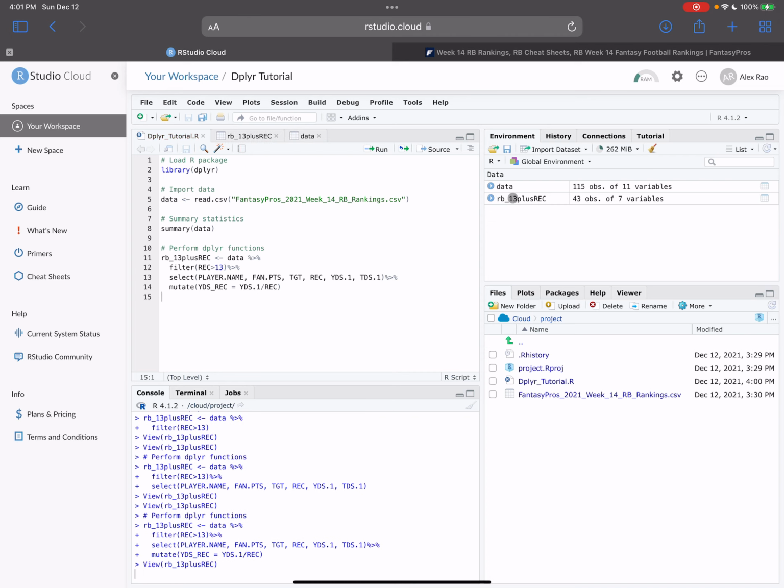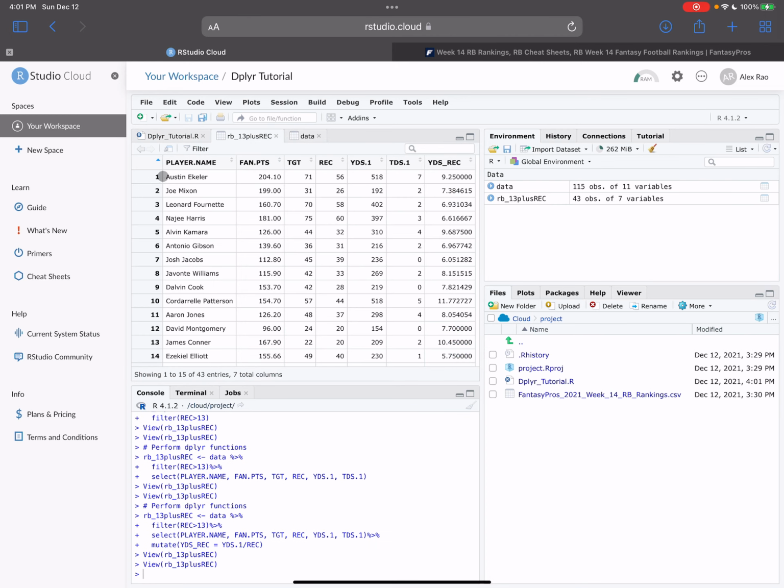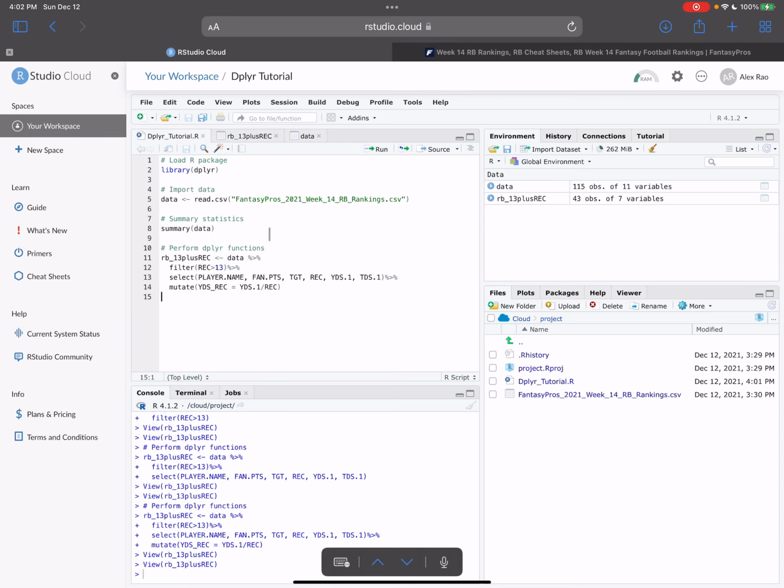We have a new variable that's been created, and if we come in, we can see that yards per reception has been added, and we can very simply go ahead and take a look. Looks like Cordarrelle Patterson on the Falcons is quote unquote the most efficient running back that operates also as a receiver, averaging almost 12 yards per reception. And there's some guys that are right on his tail: Ty Johnson, James Conner. And then obviously from here we can do a lot more with this data.